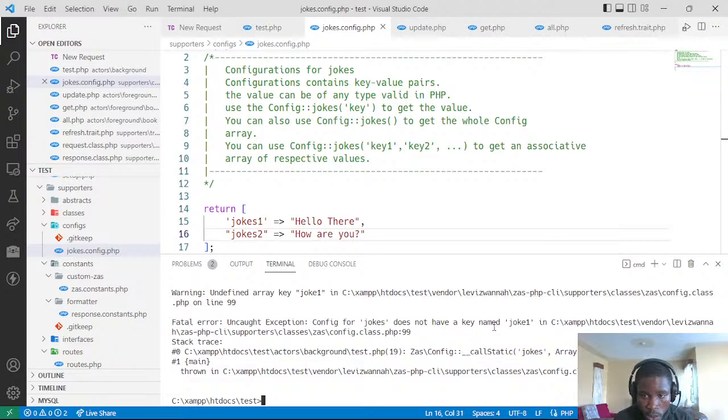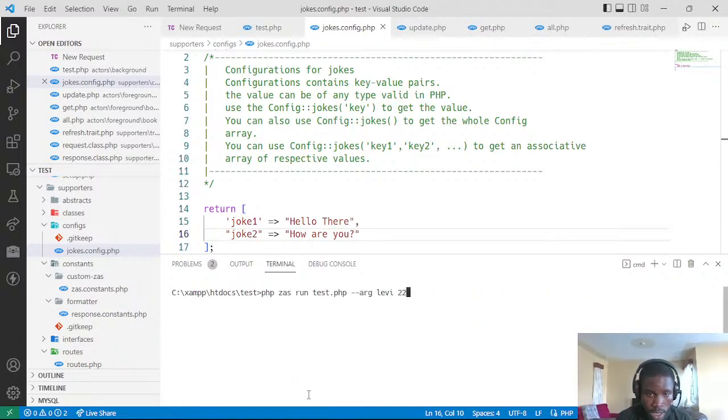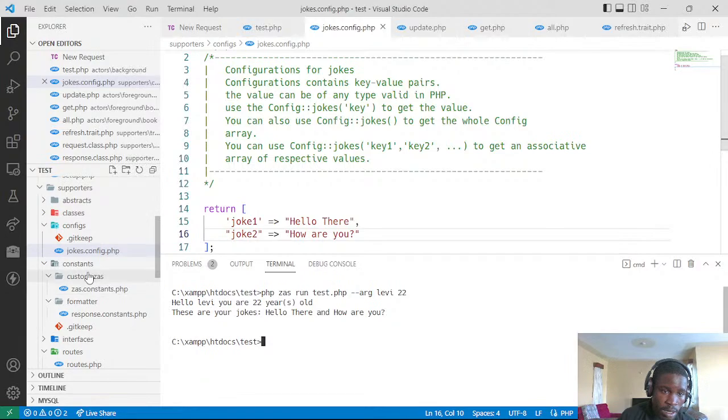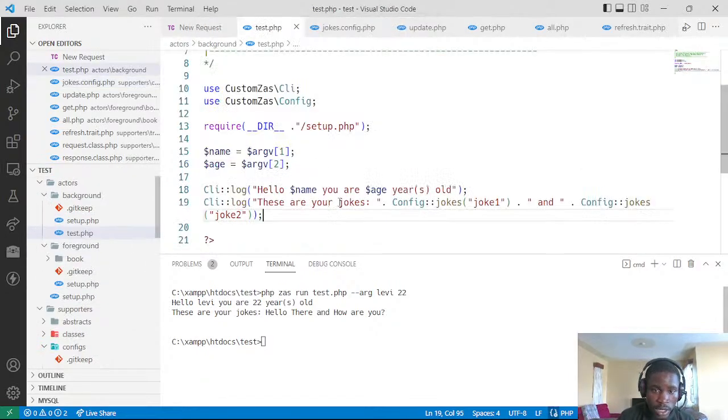Wait. Oh, it's actually joke 1. It does not have a key name joke 1. Okay, you can see CLS. So hello Levi, these are your jokes. Hello there, and how are you? So that is it. We are able to read the configs. This is how you read it. You can remember configs, the name of the config, then joke 1, joke 2, blah blah blah.